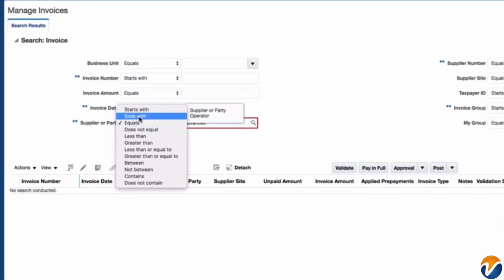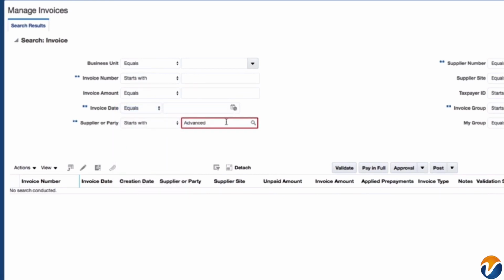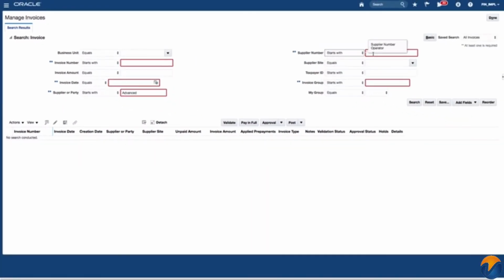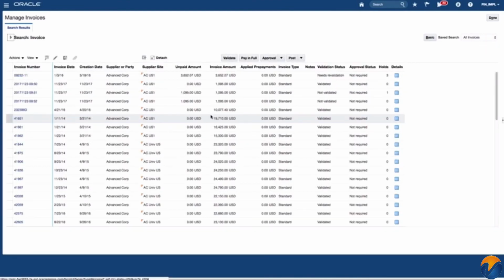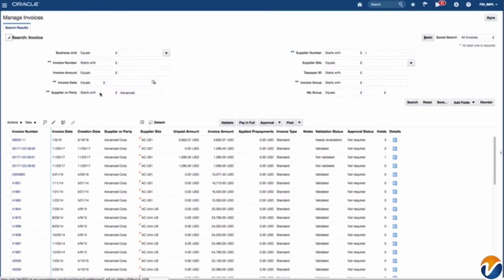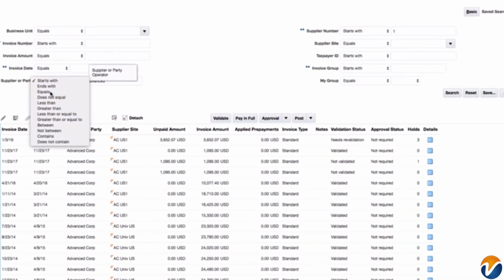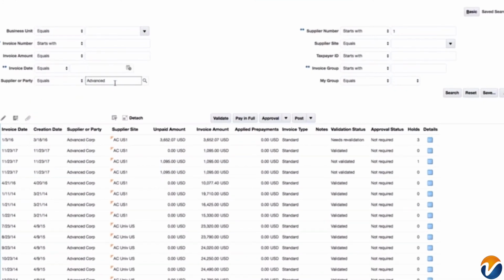So if I say starts with, I'm going to bring back all the suppliers that start with advanced. I'm going to say supplier number starts with 1, and I'm going to click on search. So it's giving me a list of all the invoices for supplier called Advanced Corp. I could, if I knew the supplier name, just type in the full supplier name, or I could say equals, and I could say advanced and click on tab. And what that will do, let me just remove this one.